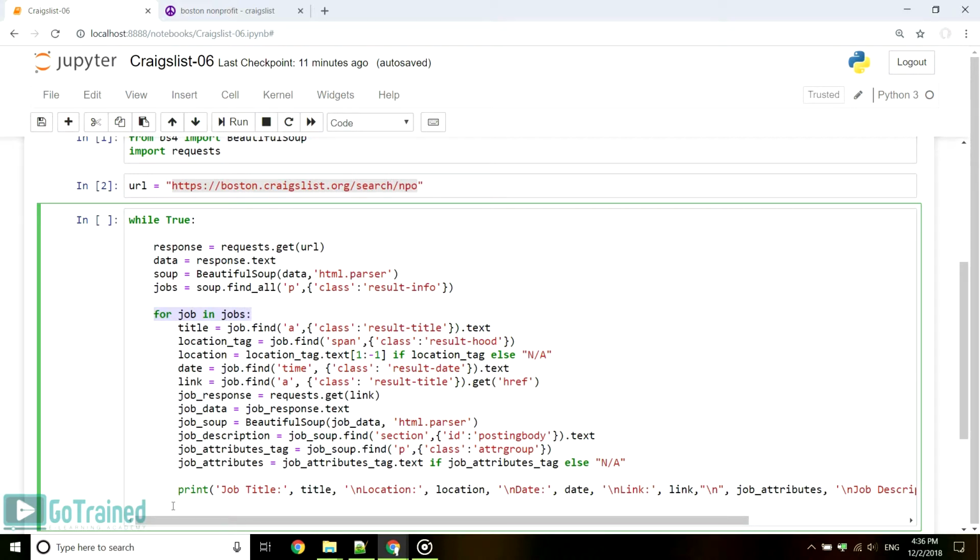Make sure you are outside the for loop and then extract the next page tag, which is, in this case, an a tag whose title attribute value is next page. url_tag = soup.find('a', title='next page').